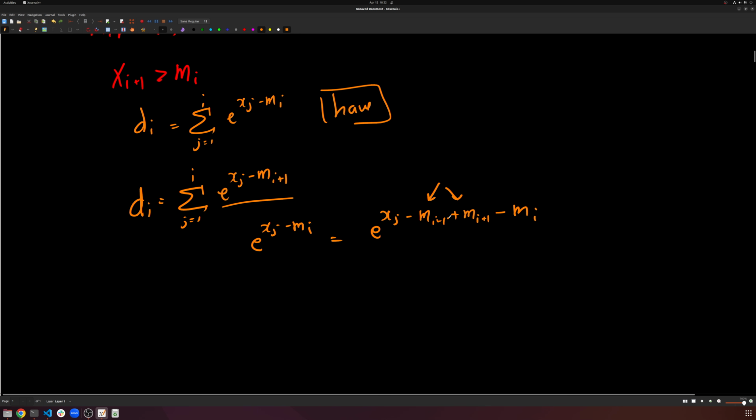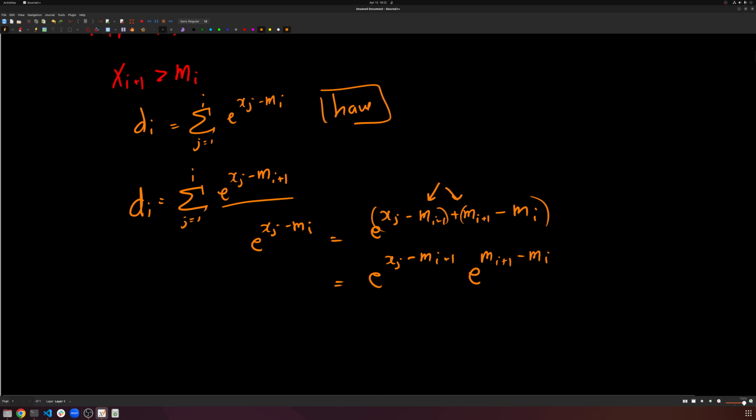And m_(i+1) is technically just a constant, right? It's just whatever the running max is. So this doesn't break any math. And so then we can write this as e to the power x_j minus m_(i+1), times e to the power m_(i+1) minus m_i, because this is basically this plus this. So it's e to the power a plus b, which is e to the a times e to the b, right? So we split it up that way. All we've done is separate it.